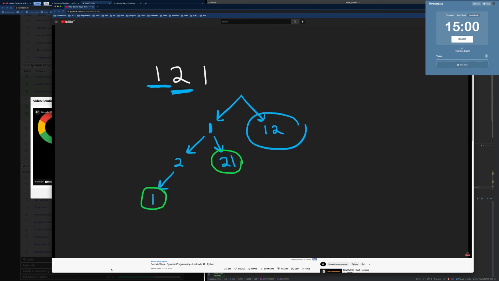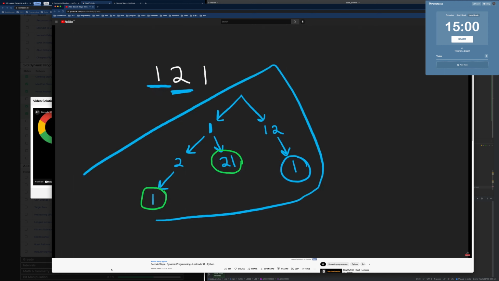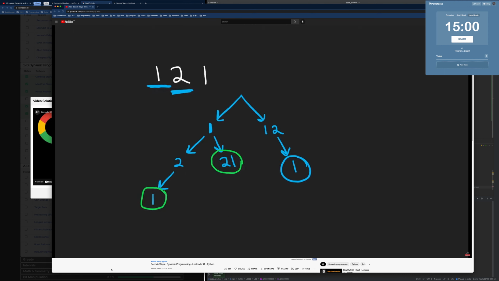If we start with 12, how many ways can we decode it? Well, if we start with 12, then we just have 1 character left. So that can be decoded another way. So this is another good base case. So basically, we saw that we have 3 different ways that we can decode this string.